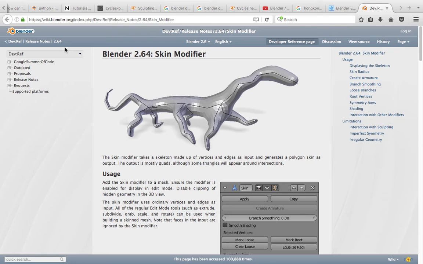In this video, I'm going to explore a little bit of Skin Modifier, which is a feature of Blender, but we're gonna have a look how Sverchok node-based workflow can do more on top of that.